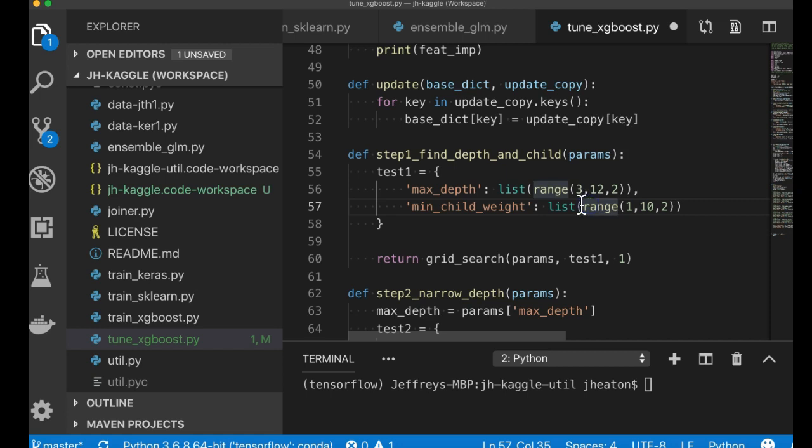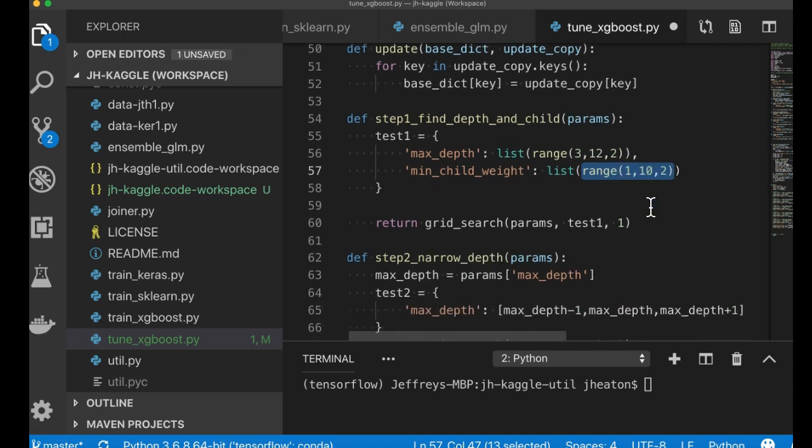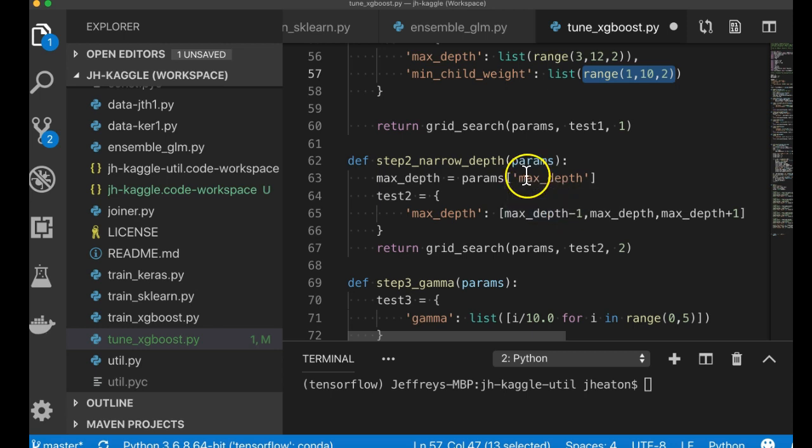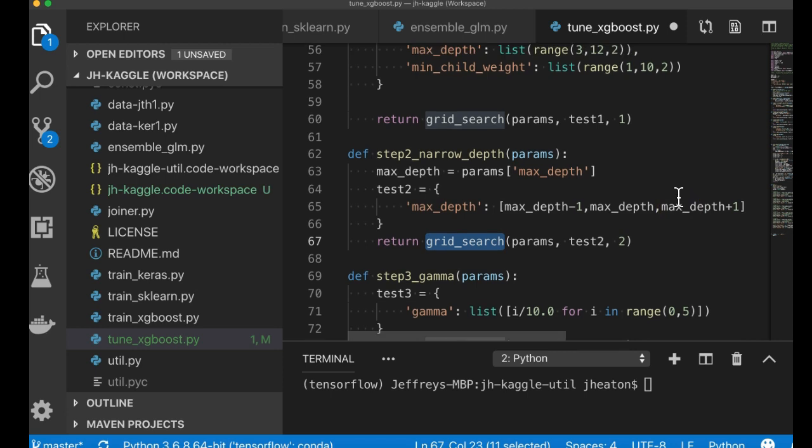Same thing with the range here. I think the ranges that I have here are mostly pretty reasonable, although feel free to mess with the ranges as well. And just about all of these work like this. I'm passing to this grid search function that I wrote the parameters, and then basically passing in this test, which is really giving it the range of values that you're looking at.